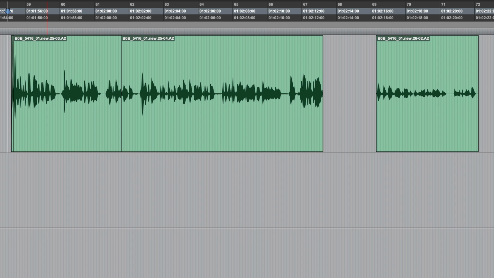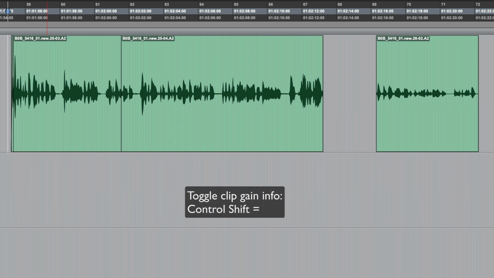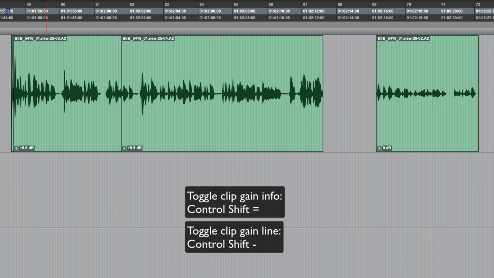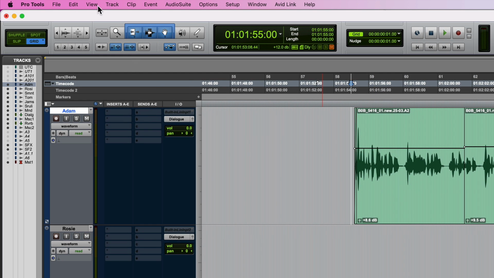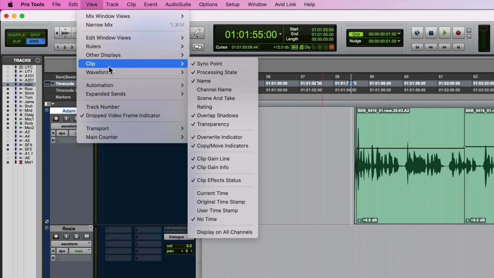Okay, so the first shortcut which you'll need if you want to work quickly and efficiently is the one which toggles the clip gain info view on and off. The shortcut is Control Shift and Equals. There's also a clip gain line which can be shown or hidden with Control Shift and Minus. That's minus at the top of the keyboard rather than on the numpad. That does something else which we'll get to later. If you really like going into menus, you can also find these in the clip section of the view menu.